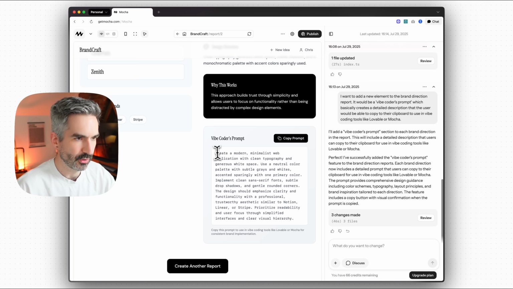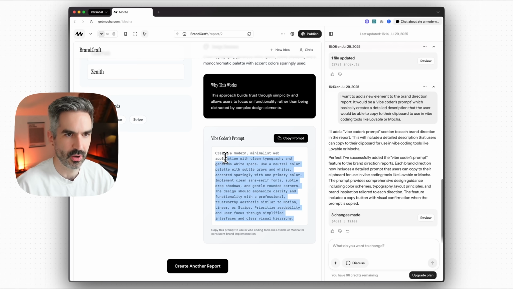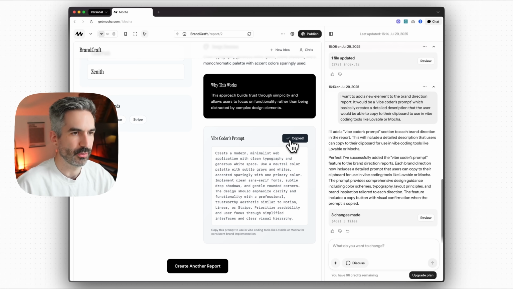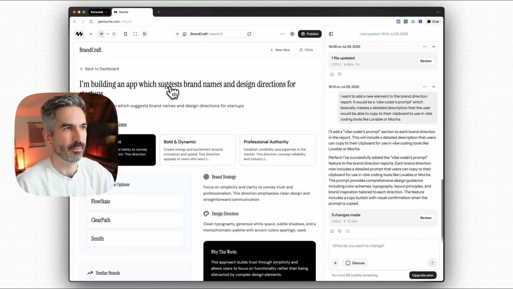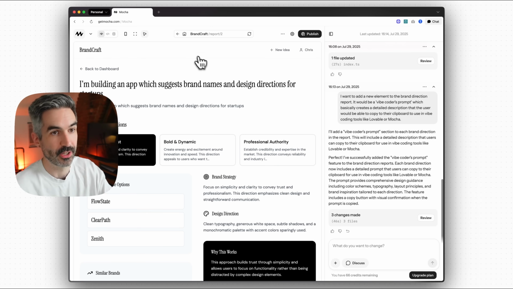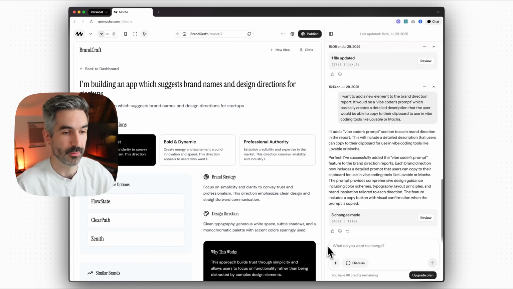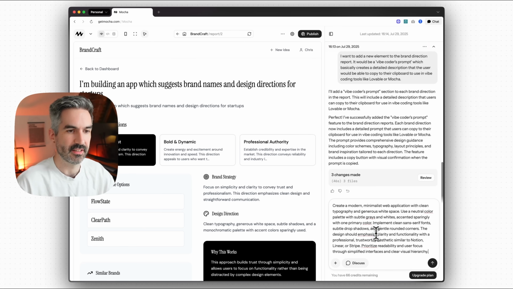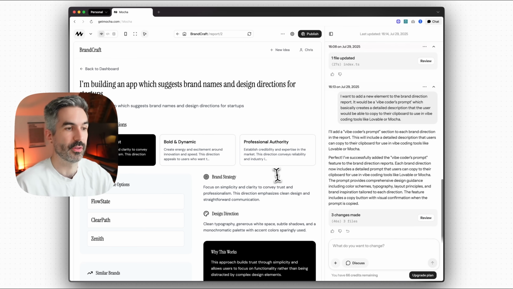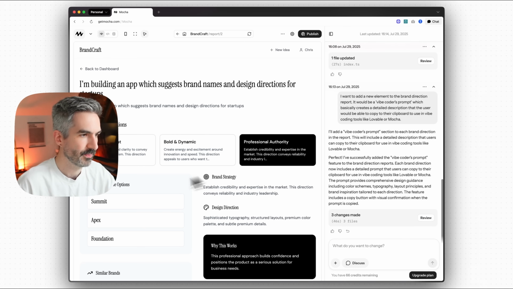And the prompt here, we've got: create a modern minimalist web application with clean typography with generous white space. Design should emphasize clarity and functionality, similar to Notion, Linear, or Stripe. Prioritize readability and user focus through simplified interfaces and clear visual hierarchy. So this is great because I can now copy that to my clipboard. I can go to Lovable, or I can go to Mocha, and paste that prompt into my chat window to tell it to follow that design direction basically.